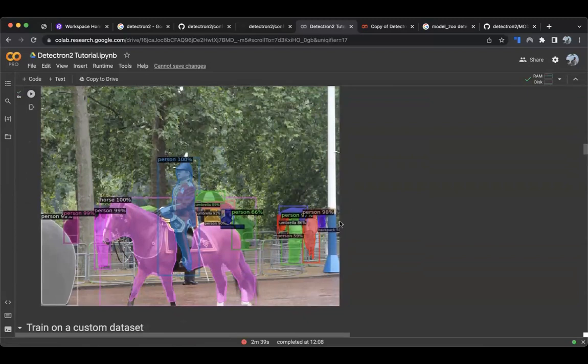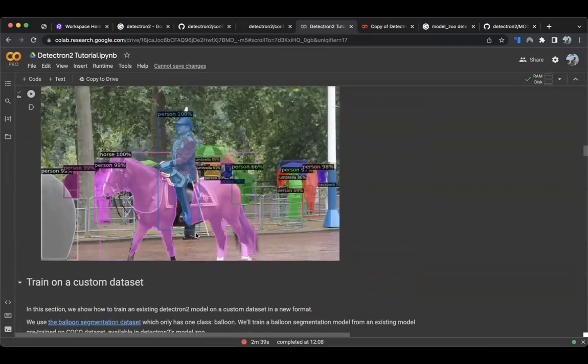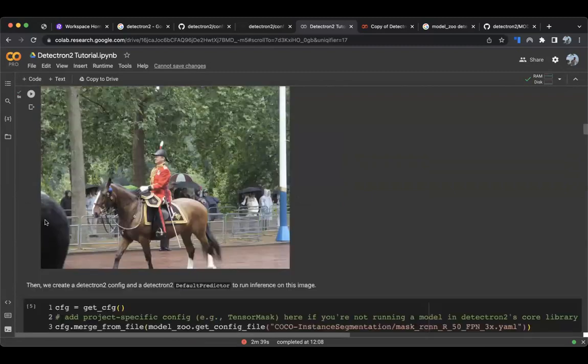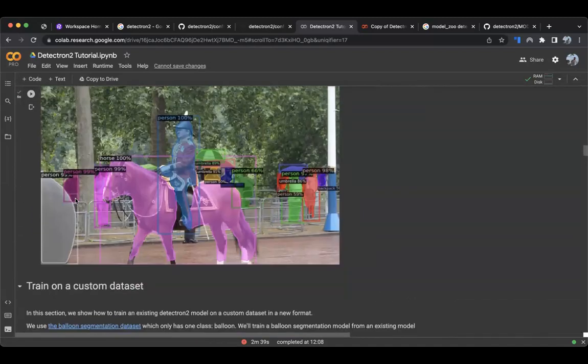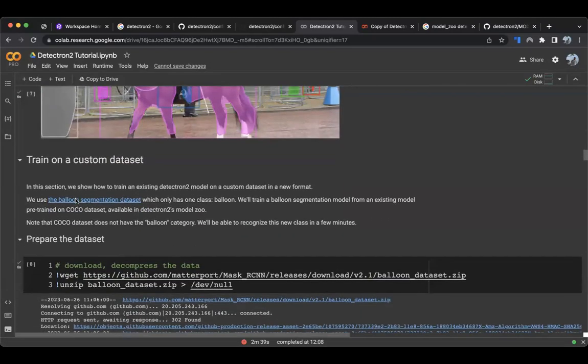Pretty simply, you have a backpack in here, person. The results are quite nice. The results are actually very good. Even the head of this person was predicted as a person. So it's pretty good results overall.